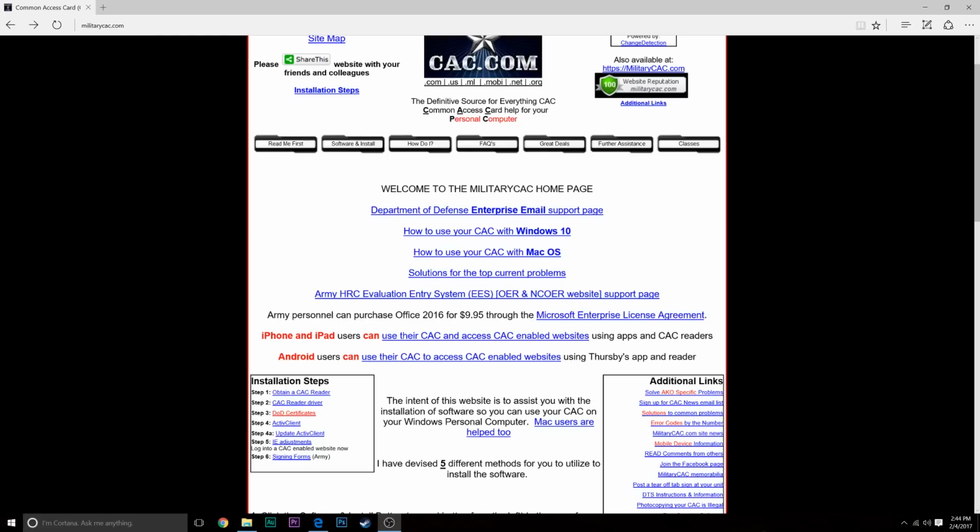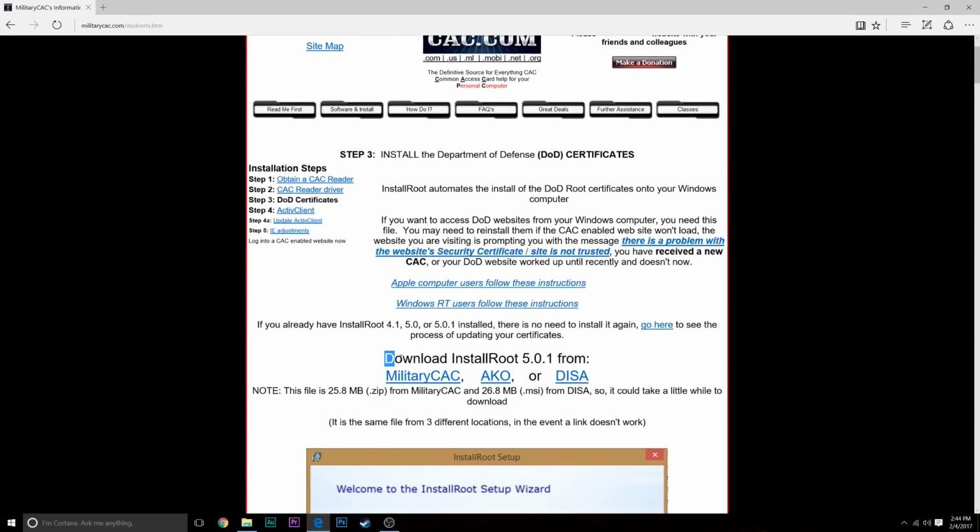Now, I would put a link in the description below for a direct download for the DoD certificates, but as the military updates their certificate stores, the link I would put in the description would be invalid. So it would be a very good idea every few months to go to militarycac.com, go to Step 3, DoD certificates, and then make sure you have the newest version of Install Root 5.0.1 or whatever version number it is at the time. Just a few months ago, it was 5.0.0, and every few months they will release new certificates, maybe a few years, but you always want to make sure that you have the newest version installed.